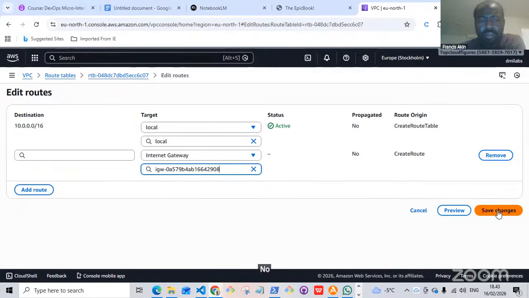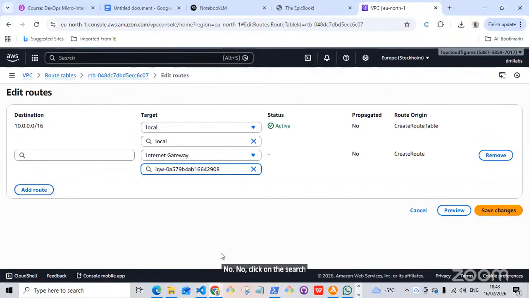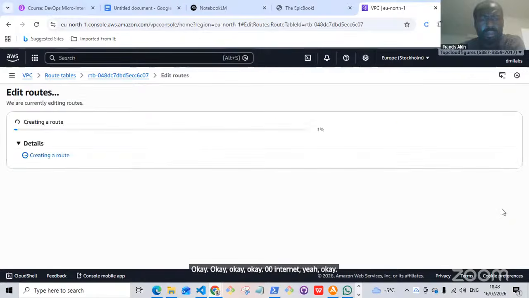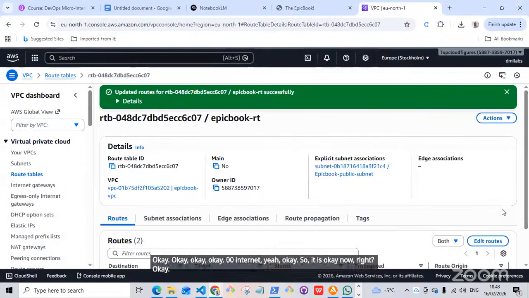No, click on the search bar and there you have to put 0.0.0.0/0, the internet. Yeah, okay. So it is okay now, right? Okay, save it. And now you can try it. Okay.